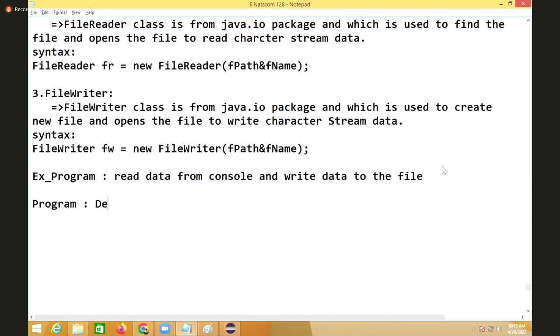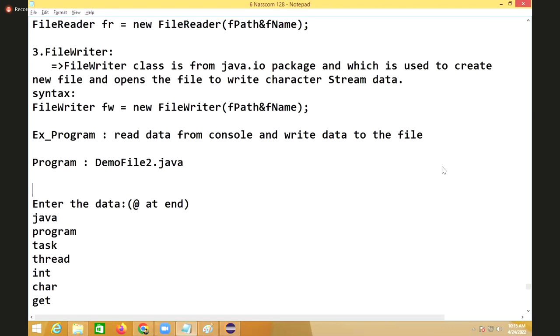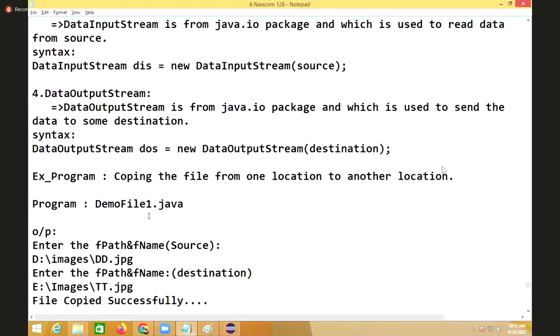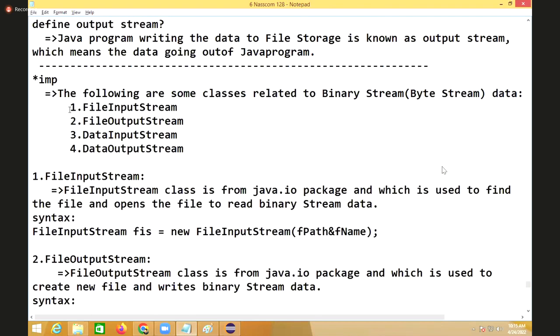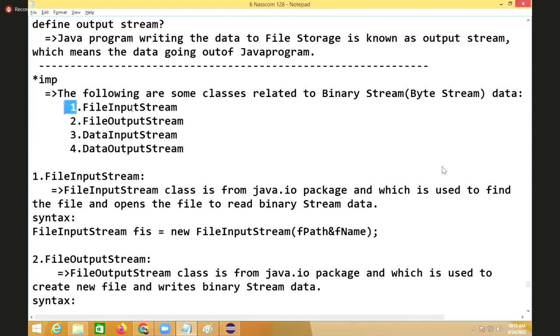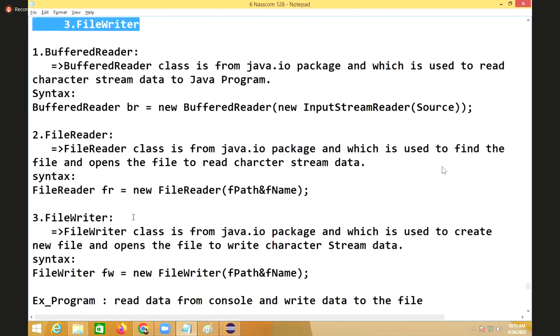Here is the program, demo file 2.java. This is the output. So one program is for file input stream and file output stream, and one program is for file reader and file writer. File reader and file writer work with the character stream. File output stream and file input stream work with audio, video, image, animation. If you want text also, it will work. That's the meaning. So these four classes are very important from the core. Remember them. Somewhere we are going to use them in the future.